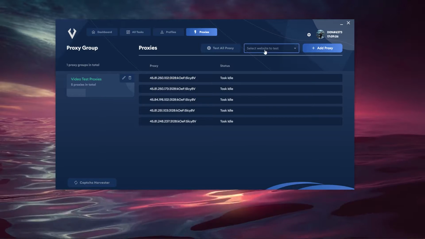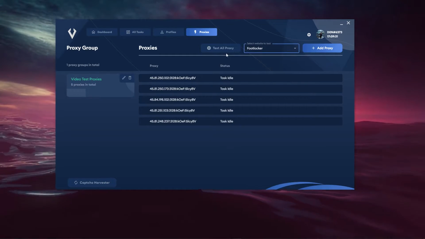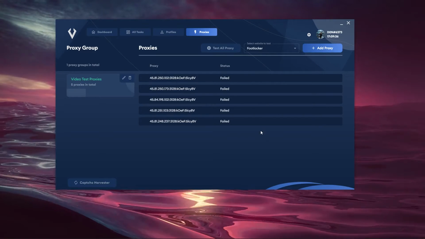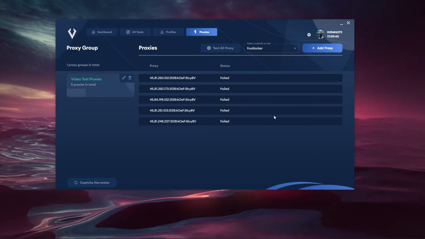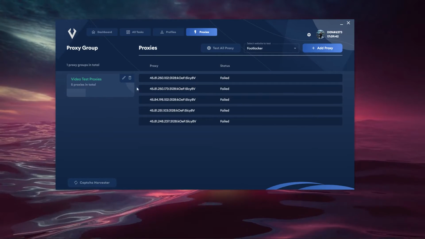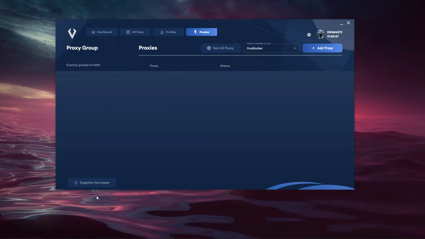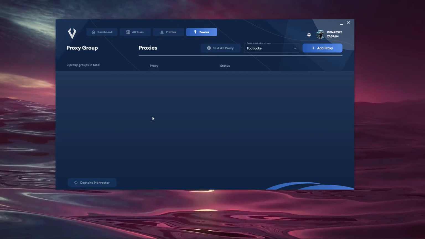We're going to select a website up here. I'm going to test it with Footlocker. Let's test all the proxies here. As you guys can see, the return is failed because these proxies have expired, but I'm just demonstrating how the proxy testing service works and how you create groups. Then I can delete that group if I wish once I'm done with it. That is pretty useful when it comes to separating proxies for different sites and different tasks when you're using Viper.